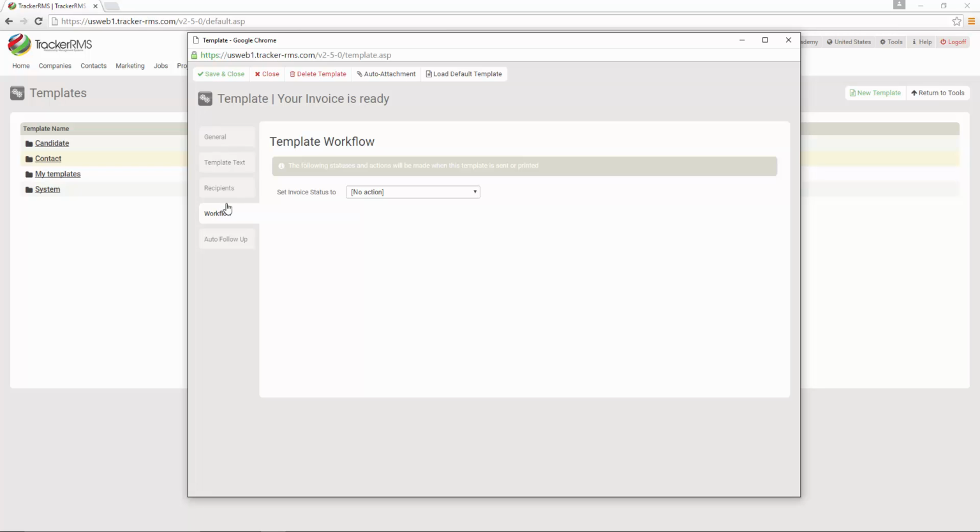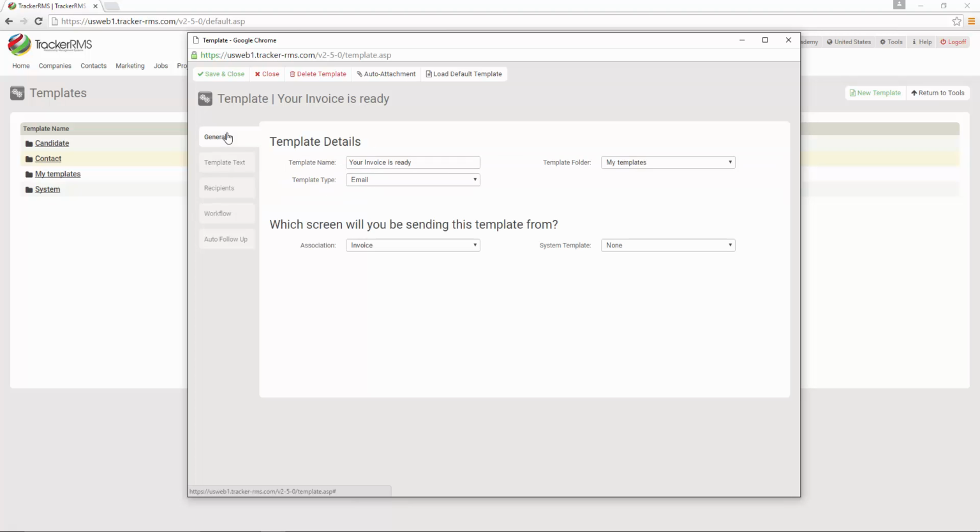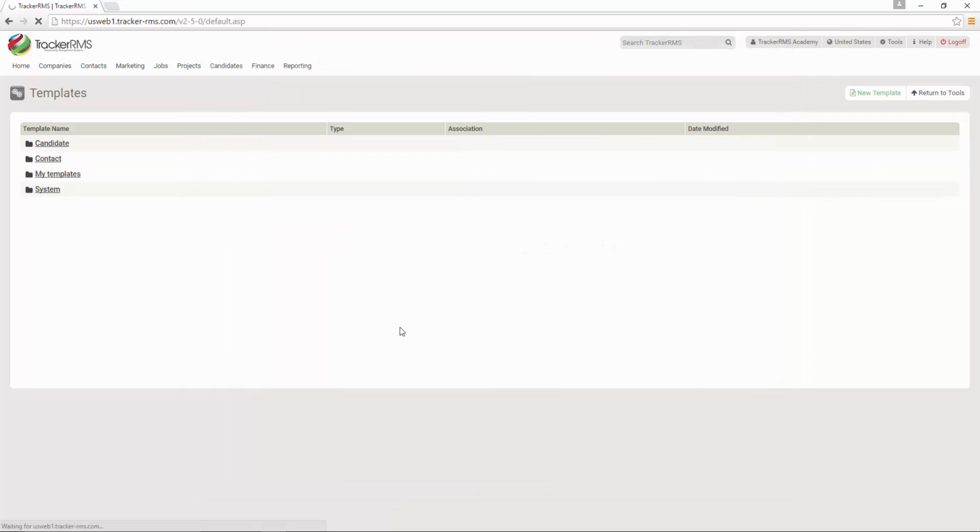There is workflow attached, so you can also say if there are any additional statuses for those invoices. Typically, it is just going to be if it's raised, if it's paid, or if it's bad debt. You can also have some workflow or auto follow-ups around those, just like you would in other parts of the system. So if we hit save and close, we can now build a template that can be sent out. And we've also customized the invoice template itself.